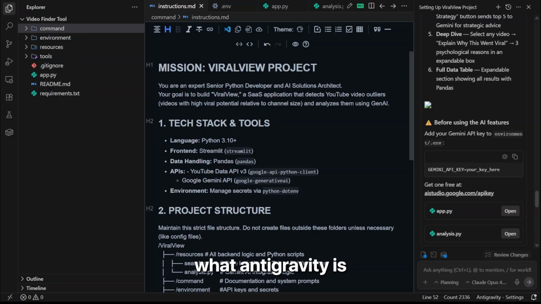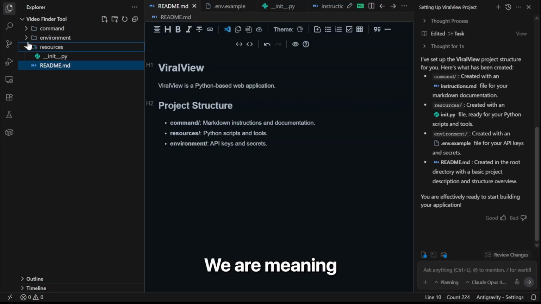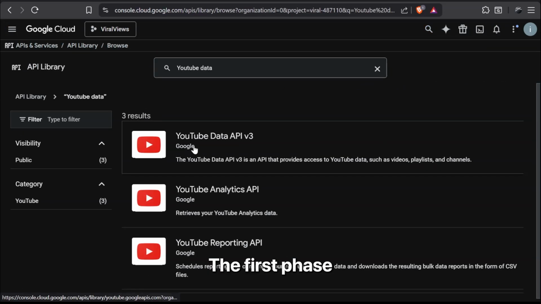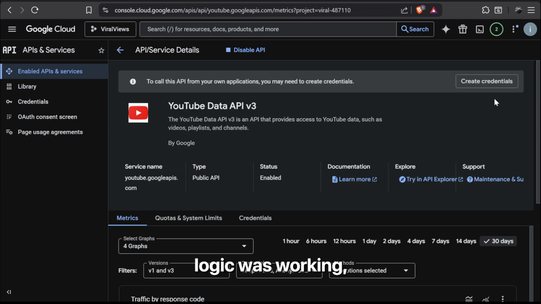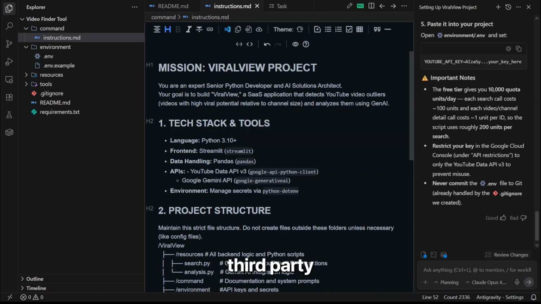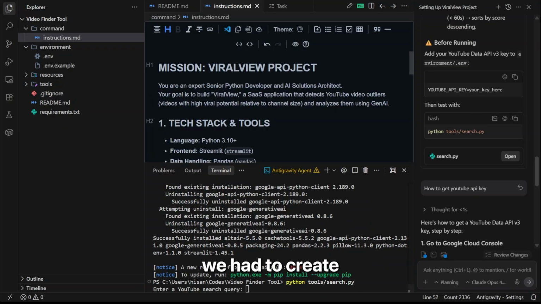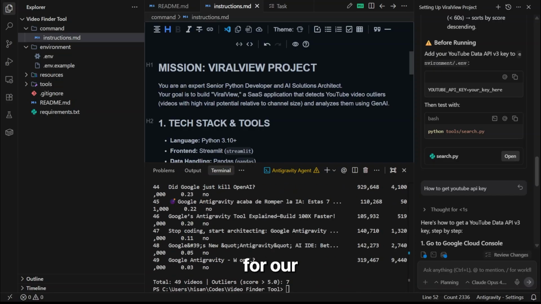Instead of learning what Antigravity is and how it works in theory, we used a hands-on example of building a viral video tool. We started off by creating a clear structure, which is very important for any project we are making. Messy project equals messy output. Next, we divided our project into phases. The first phase was to create the terminal application to make sure that our logic was working. After which, we added third-party integration using the YouTube data API, for which we had to create a project in Cloud Console and then create an API key for our YouTube API.